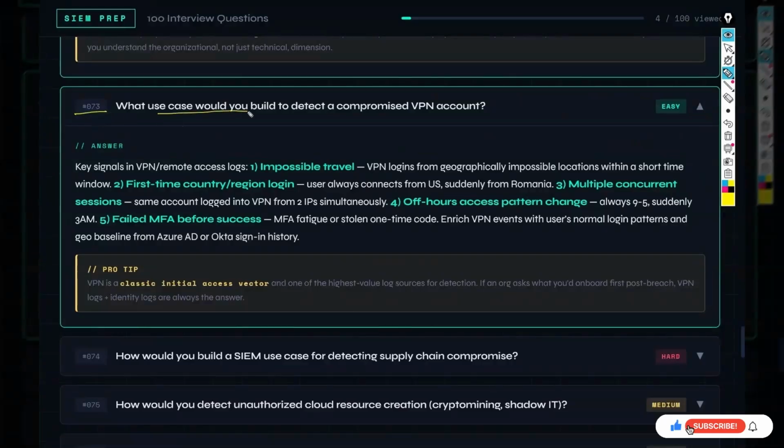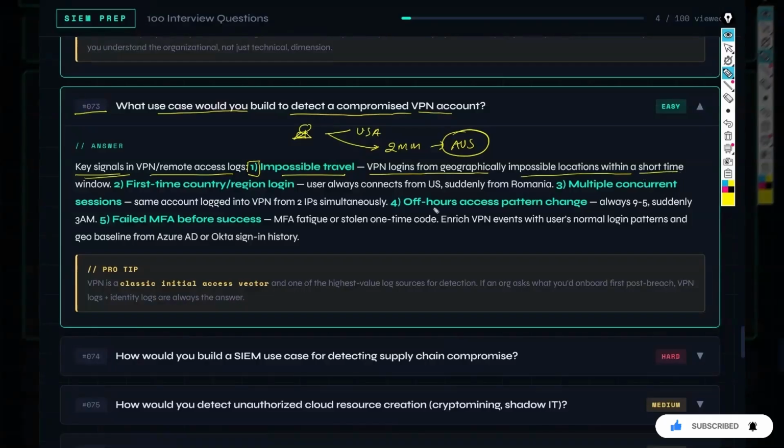73. What use case would you build to detect a compromised VPN account? The key signals are in VPN and remote access logs. Number one, impossible travel activity. Suppose a user every day logs in from USA, but after 2 minutes he logs in from Australia. So VPN logins from geographically impossible locations within a short time window. This is an impossible travel activity.